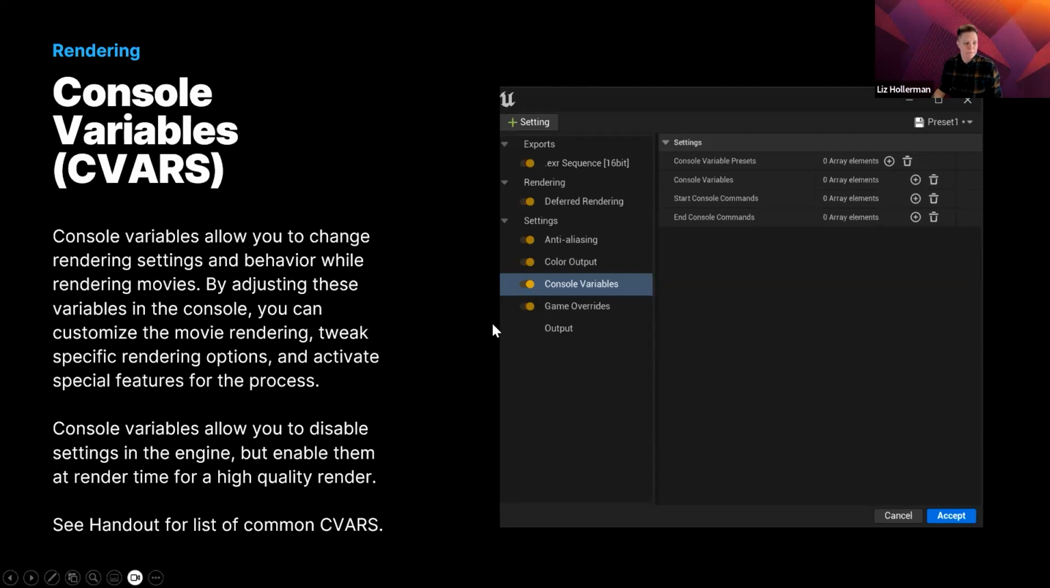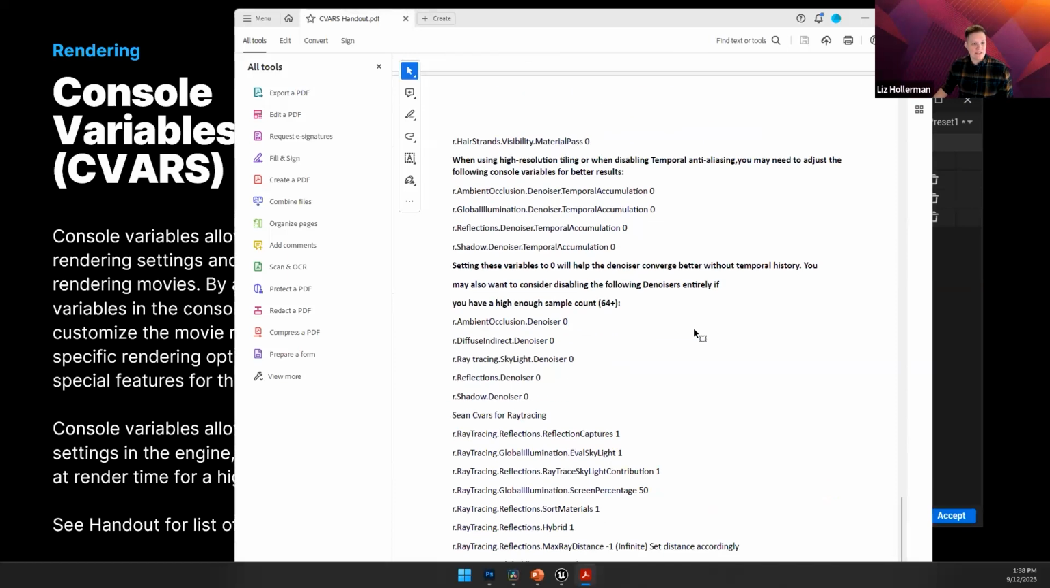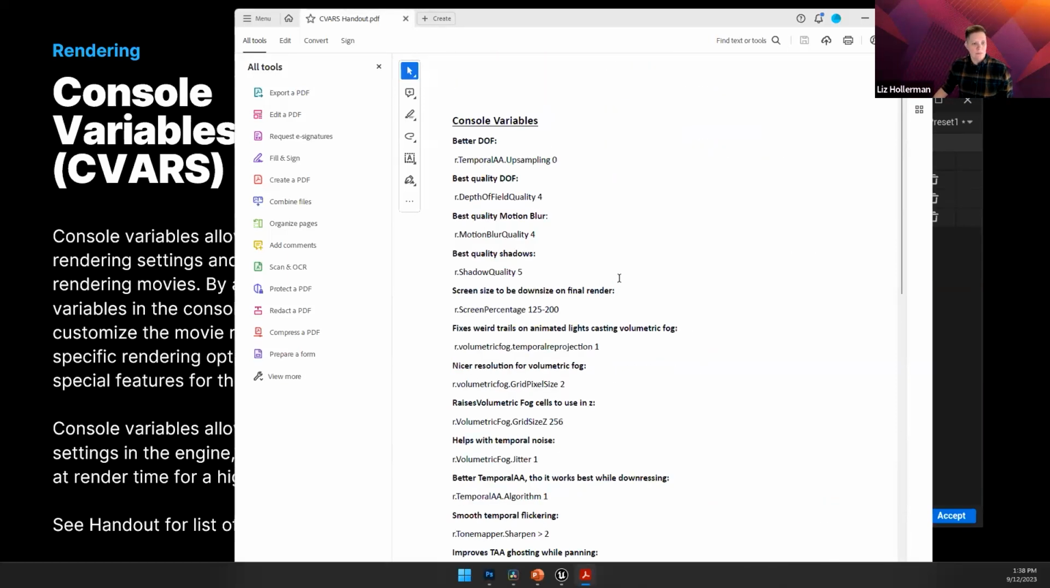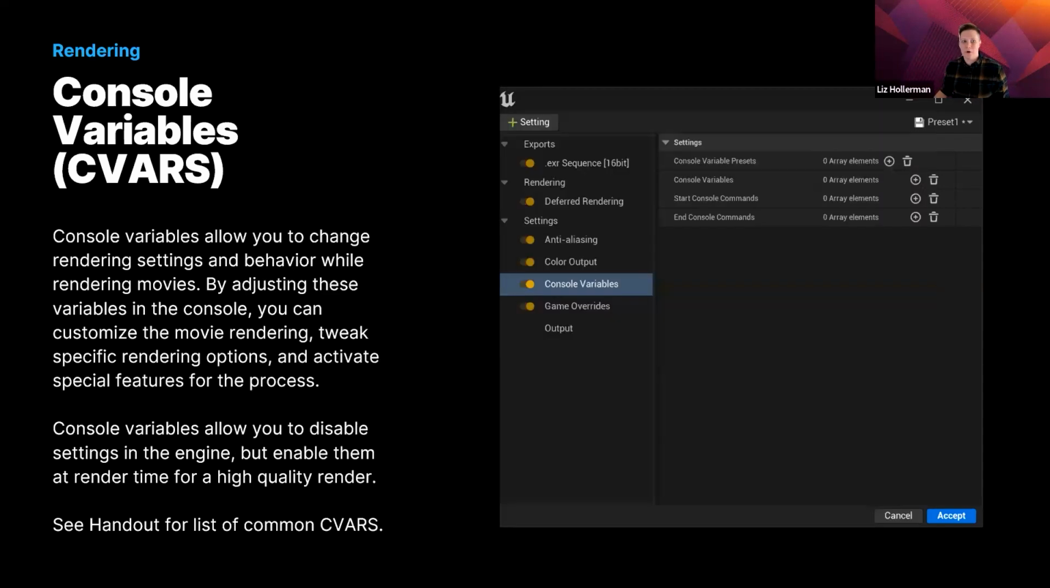Okay. So I did include a sample handout for some console variables that we're going to look at. Just as an example, here's the console variable list. It's a pretty long list. Again, you could thank Gabriel for some of these. I'm only going to use a few of them for this example, and I'll show you how they work. All right.